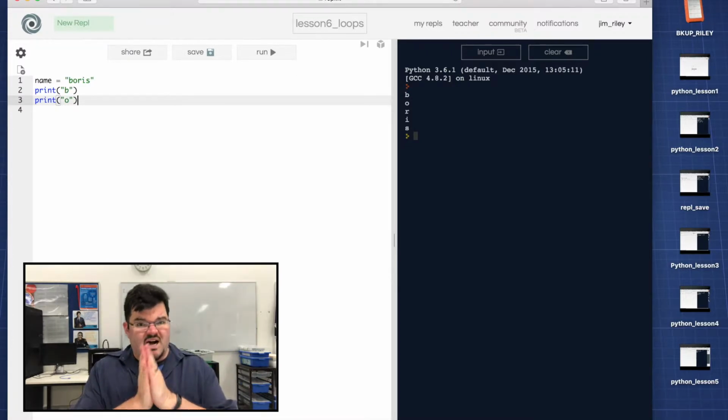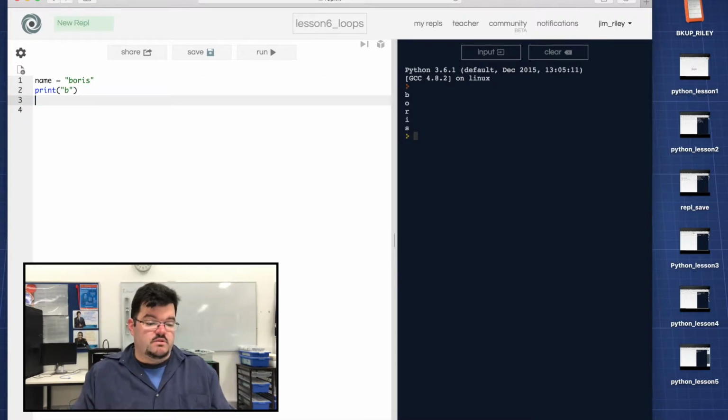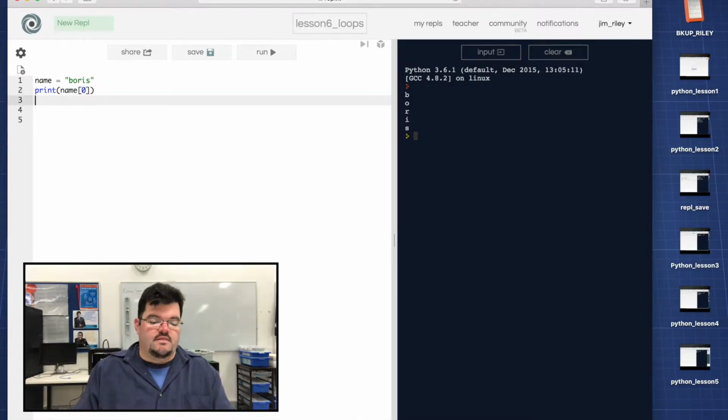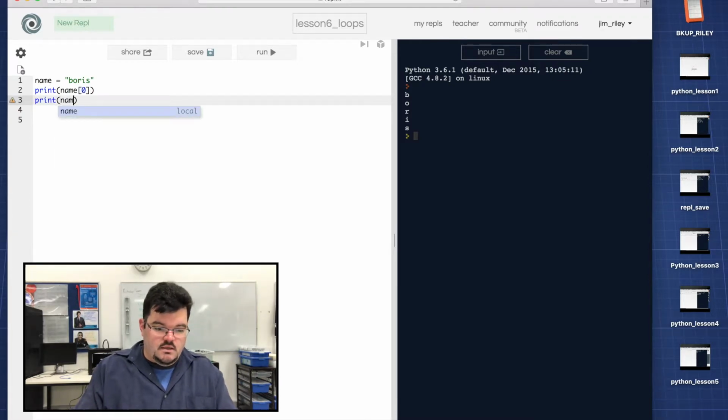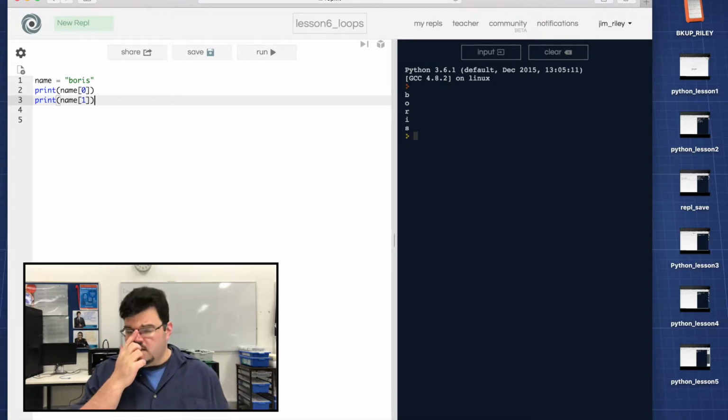Now, that's boring. There's an easier way that we can do that. Because the other way, as some people could say, well, using what you learned yesterday, you could just go print name 0, and then on the next line print name 1 over and over again, or we get a for loop to do this for us.